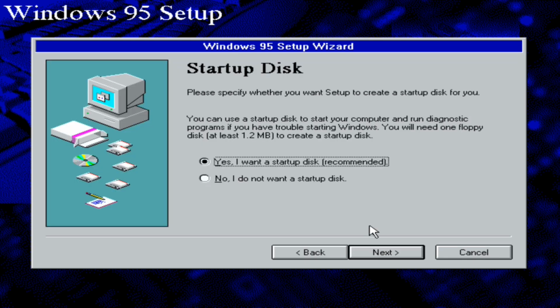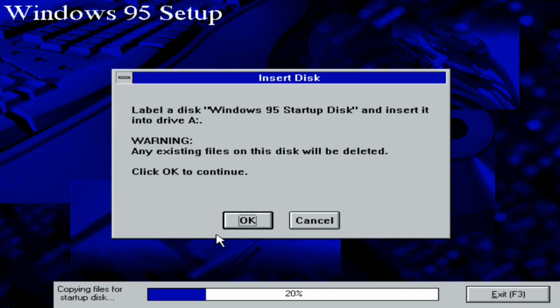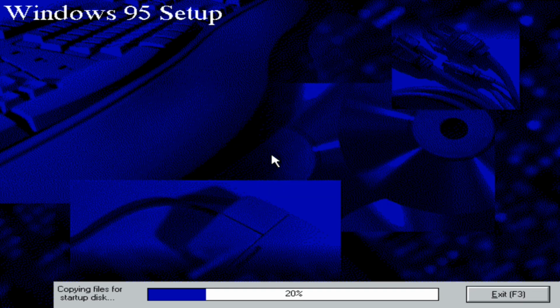Do I need a startup disk? Yes. It is recommended that you do get the startup disk for it. Then we're going to click OK, because we do have a startup disk inserted already, and it's copying all the files for the startup disk. In the event of any breakdowns of the Windows 95 emulator, you have a startup disk to boot up Windows 95 properly, as I've said.